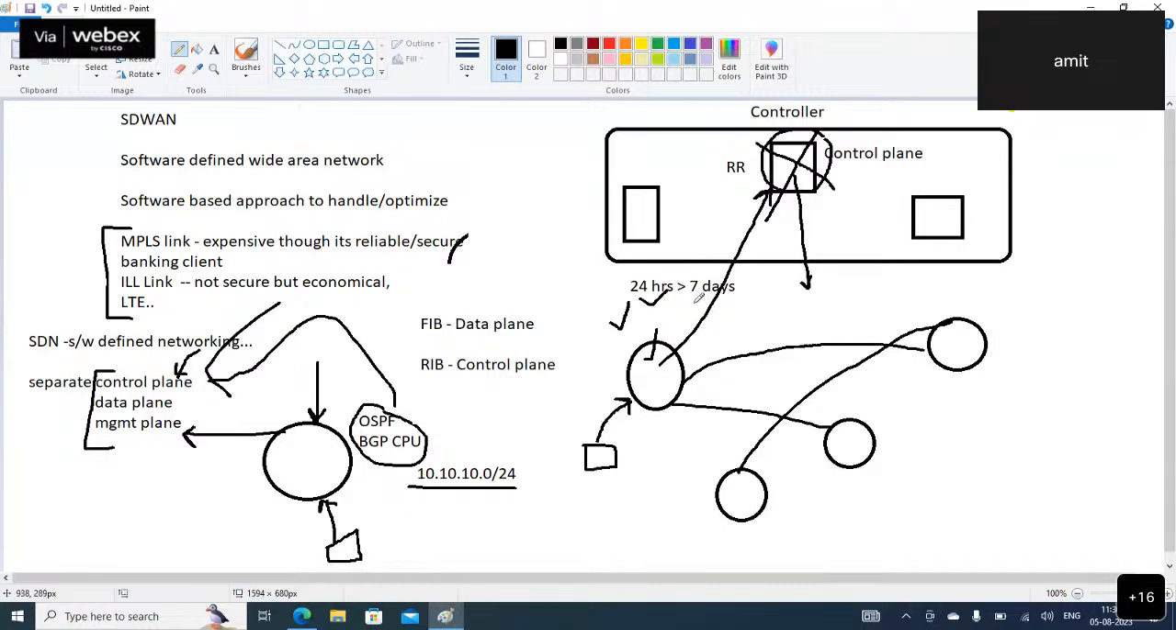So does it answer your question? Sir, will it be able to forward the packets or just the management thing will be there? Because if controller goes down, the network is affected, right? So no. Controller is a name for these three components. This is control plane component only. This is management plane.